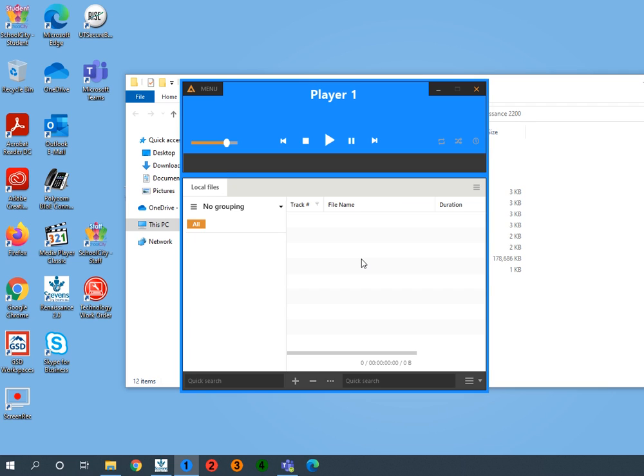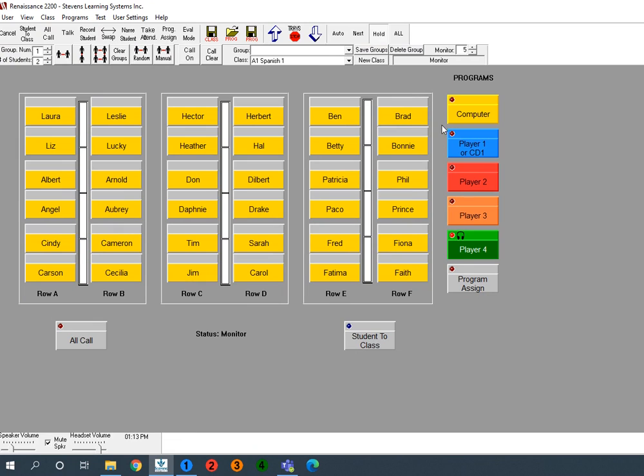Or you can set these up differently so that player 1 is what you'll always use with your Spanish 1 students, player 2 is what you'll always use with your dual immersion students, and mixing and matching that way. But once you load up a file on here, if you want the students to hear it, then you need to change what channel they are on. Like many things in this program, you turn it on, you do the task, and then you turn it off.